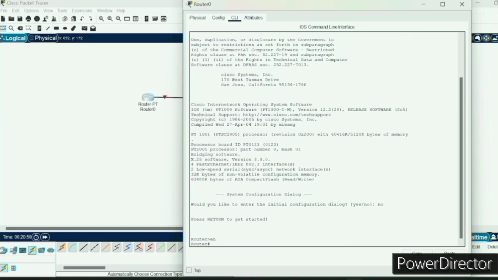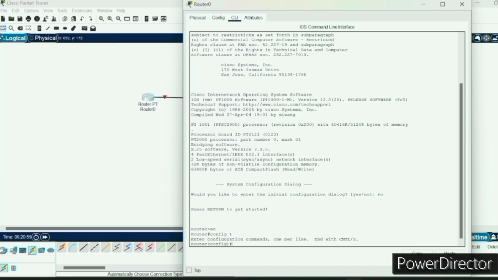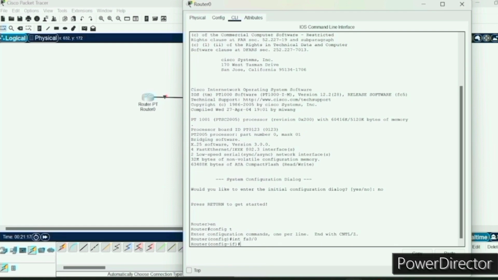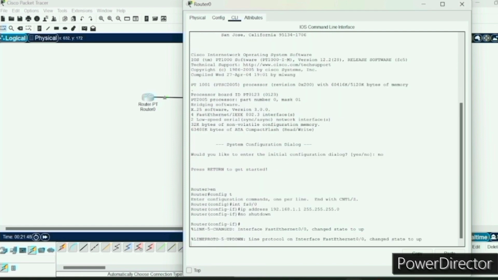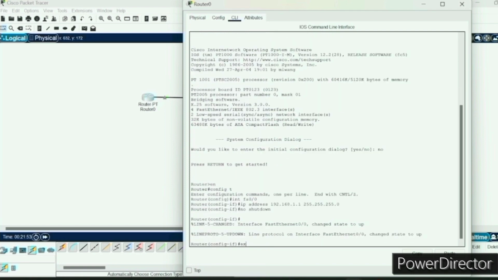After enabling the router, configure terminal, and in the configure terminal, interface FA0/0 and configure the IP address 192.168.1.1 and the subnet mask 255.255.0.0. Press enter and no shutdown. Press enter and exit.